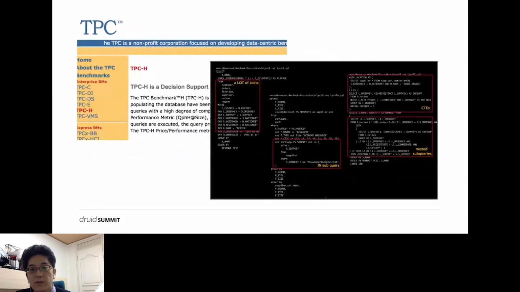To verify whether the join query is working well or not, we use the TPC-H test. It contains a lot of joins, CTEs, and subqueries. It took some time, but now all of the tests run perfectly. That means we can replace most JSON queries with SQL, allowing access to Druid for analysts or third parties that don't know Druid. Now the join query is working in various production environments.